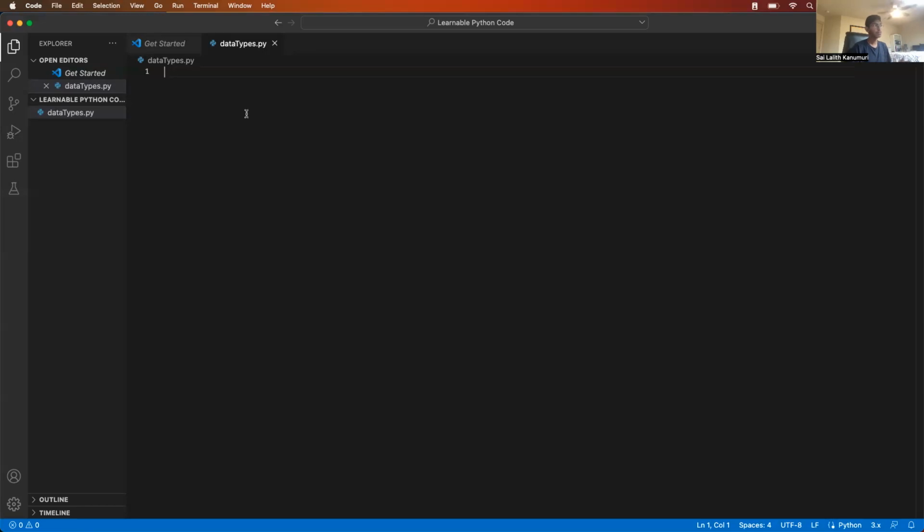Once you have this set up, let's get started on actually coding. So here, let's just start with data types. Let's just declare x as 5. So you just put x space equals space 5. This basically declares x as a container with the value of 5.